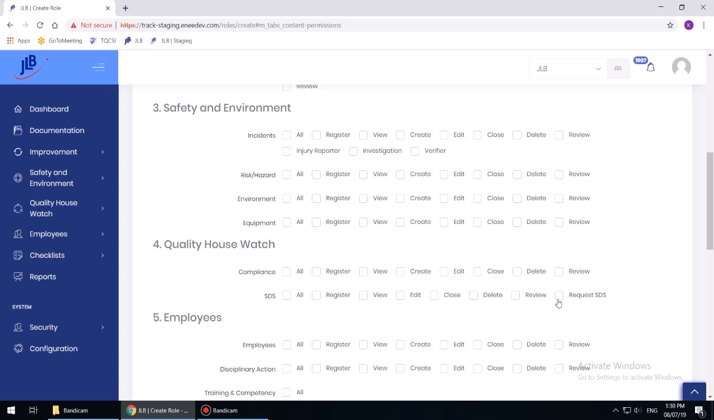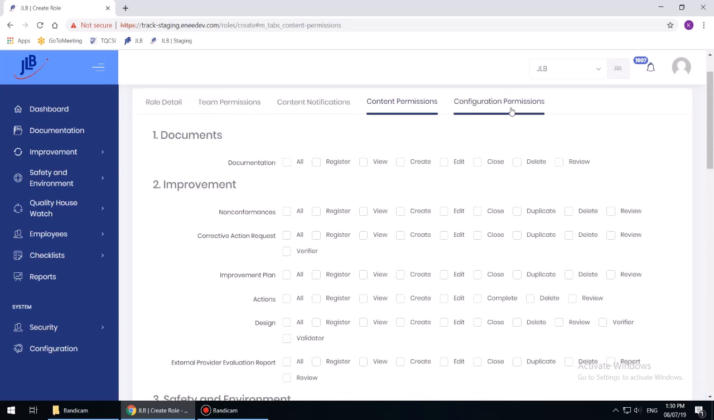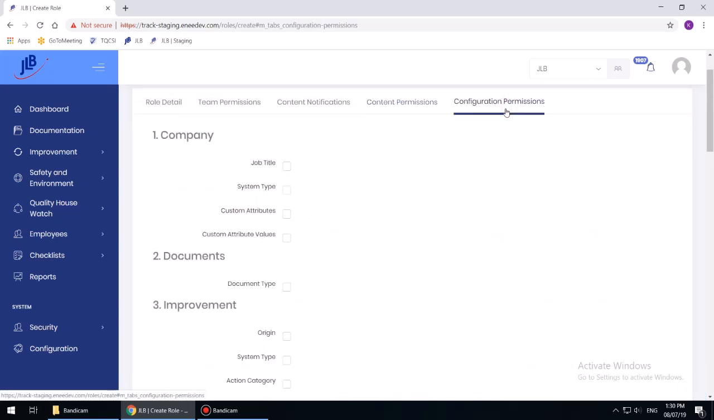The final tab is the Configuration Permissions. Configurations allow users to edit content within drop-downs throughout JLB Track. Select appropriate configurations for the role. Finally, select a Save option.